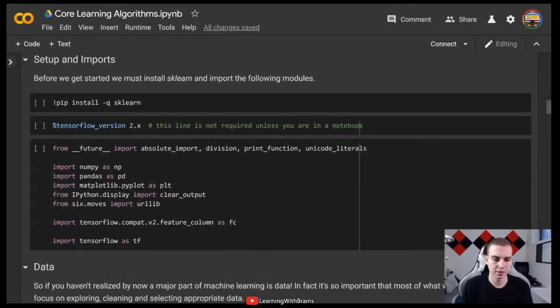Okay, so I'm here and I'm back in the notebook. Now these are the imports we need to start with to actually start programming and getting some stuff done. Now the first thing we need to do is actually install sklearn. Now even if you're in a notebook, you actually need to do this because for some reason it doesn't come by default with the notebook.